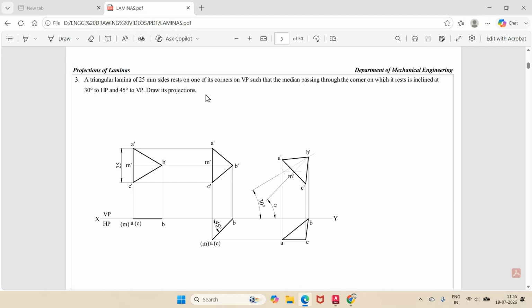So he says one of its corners is on VP. Since it is resting on one of its corners on VP, make sure that all the corners are resting on VP. That is the reason why you can see in the top view, its corner is resting on VP. So all the points of the surface of the lamina are on the XY line in the top view. When the surface becomes parallel to VP, naturally it is in true shape in VP. That is the reason why in the front view you are getting the true shape.